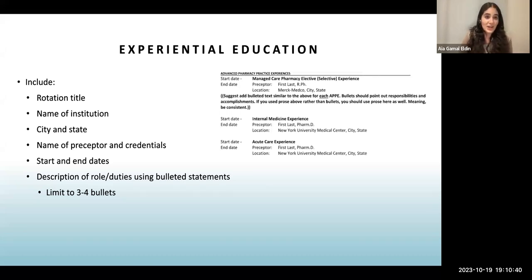So experiential education, on the other hand, refers more so to your APPEs and IPPEs. With experiential education, in terms of formatting, it's kind of similar to the professional experience. So you're putting the name of the institution that you did your rotation at, city and state, name of your preceptor and their credentials, the start and end date of that particular rotation, as well as some description of the role and duties that you performed while on this rotation.